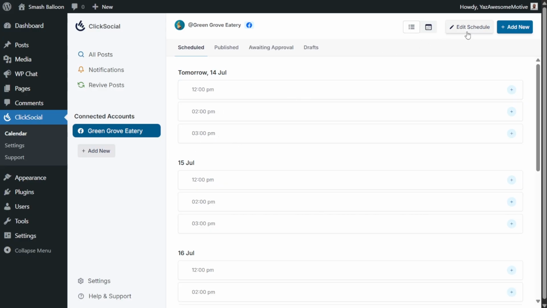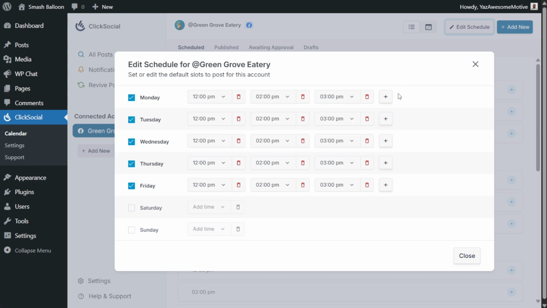To do that, click on Edit Schedule, and right here we can see all the posting time slots that are currently enabled. Monday through Friday, we're posting 3 times a day at 12 p.m., 2 p.m., and 3 p.m. Let's modify this so that we're only posting at 5 p.m. every day of the week.